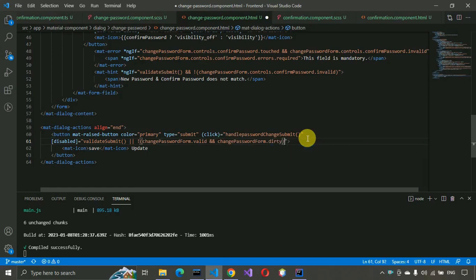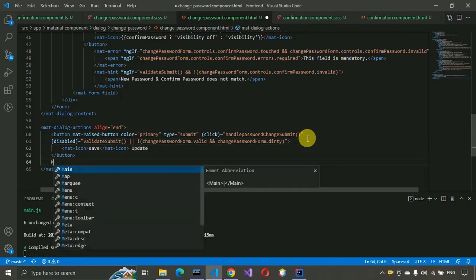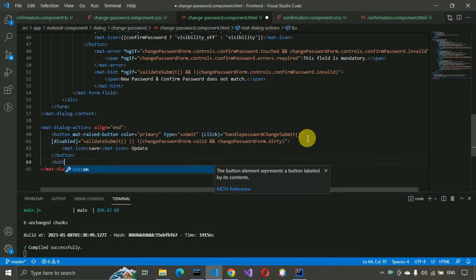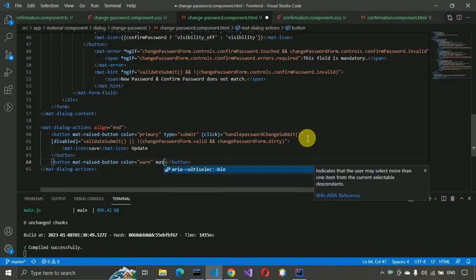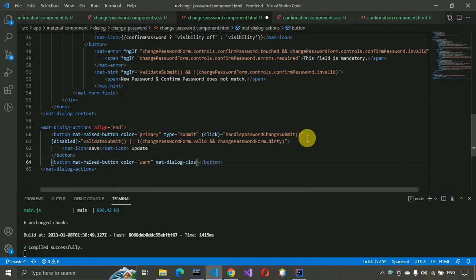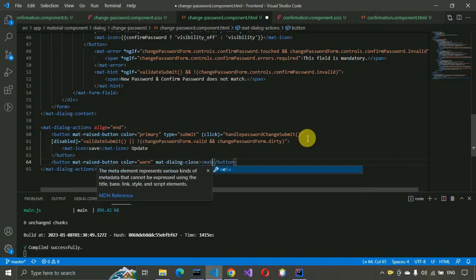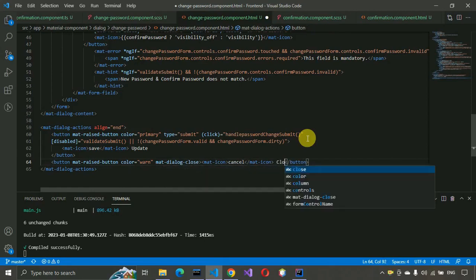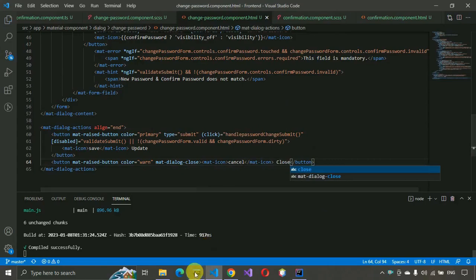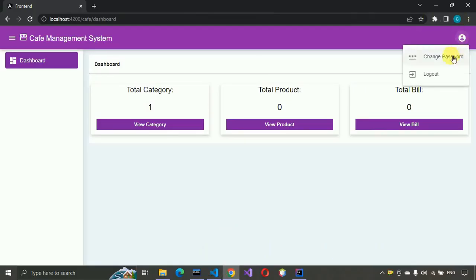So in these cases we have to call this one, and we have to add one more button over here to close this form. So mat-raised-button, and here we have to write color warn, mat-dialog-close and mat-icon, and here we have to write cancel, and here we have to write close. So just save this one, and if I go over here and click on change password, you can see we are able to see the form.